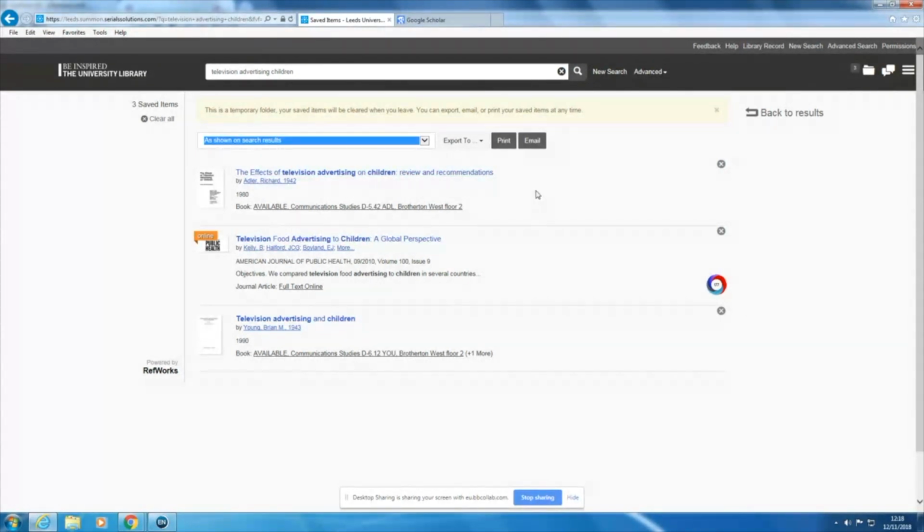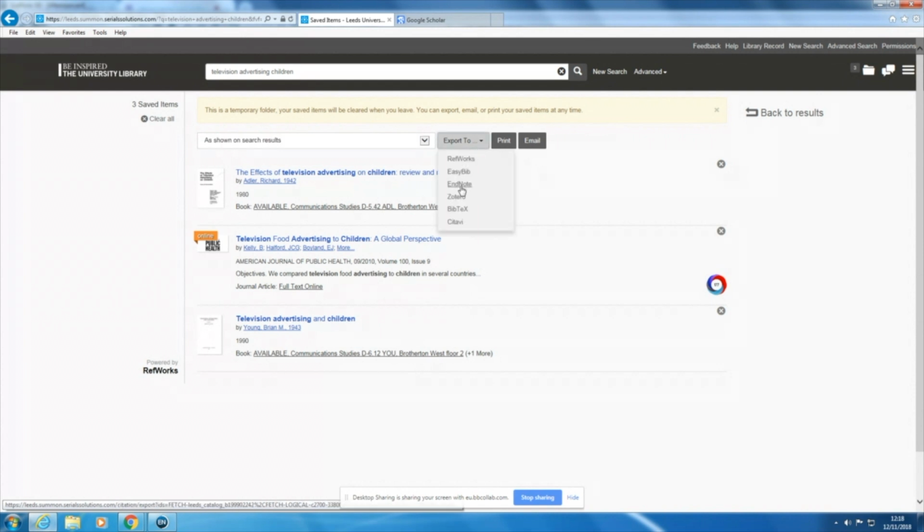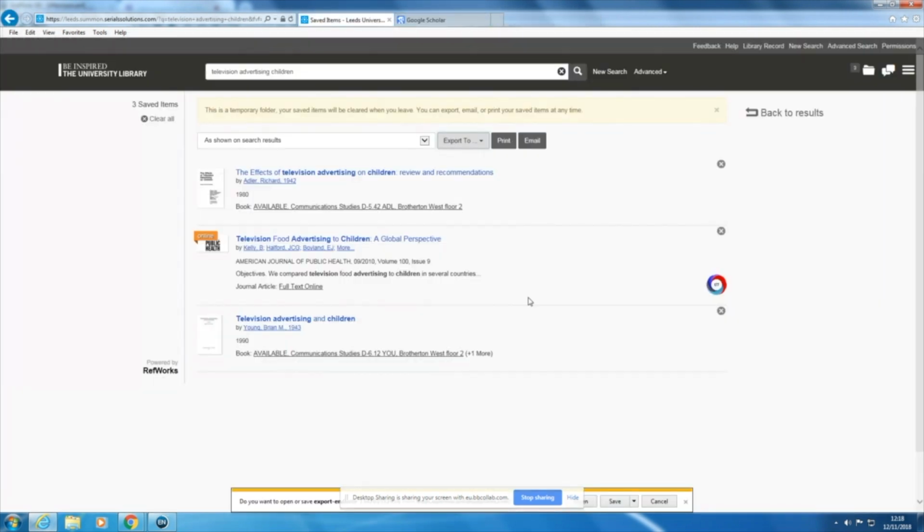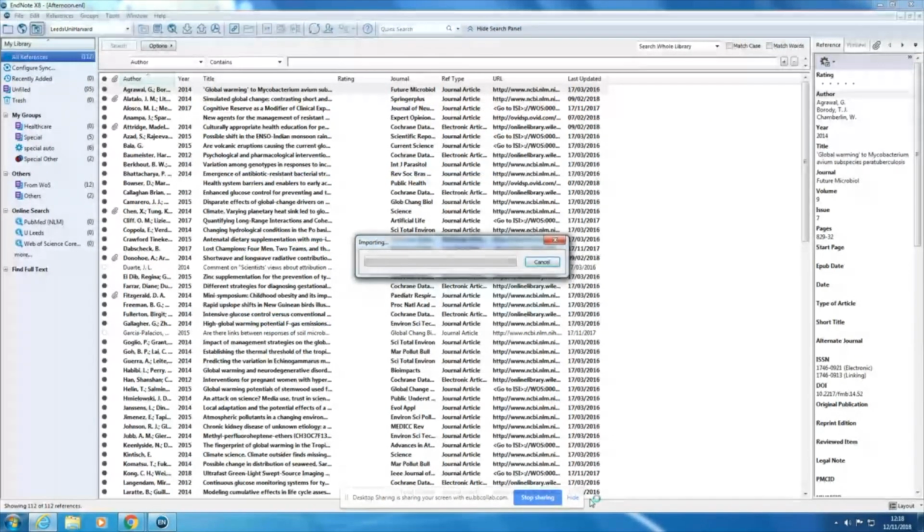Now, I could obviously, if I wanted to, just print them out, keep them in a paper folder. I could email them to myself, keep an email list. But obviously we're talking about EndNote today. So there's an option here. It says export to. Drop down. One of the options is to put them into EndNote. Click on that and open, it says at the bottom. And that will put them into EndNote.